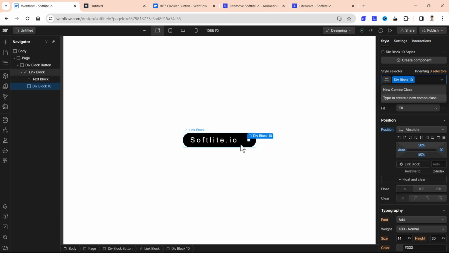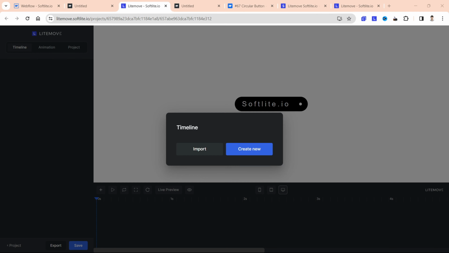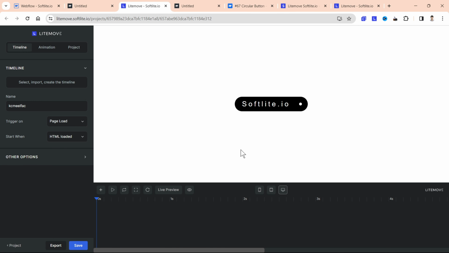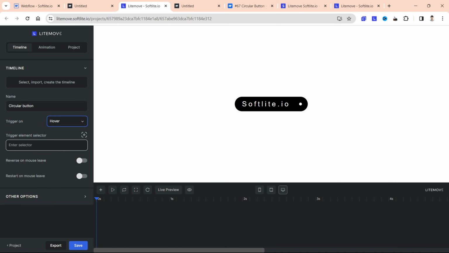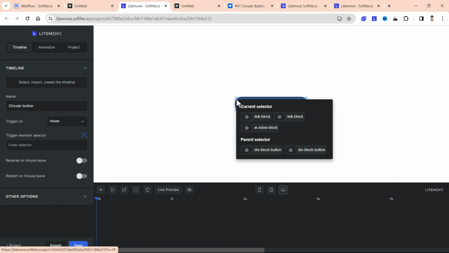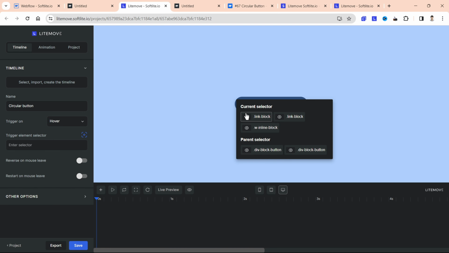After that, transfer the current result page to our Litemove editor. Create a new timeline. To begin, we assign this timeline the name circular button. In trigger on, choose the hover action. For the next control, trigger element selector, you can type directly in it or use our detector selector to choose your target element.